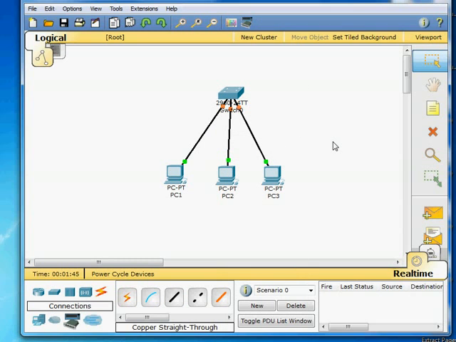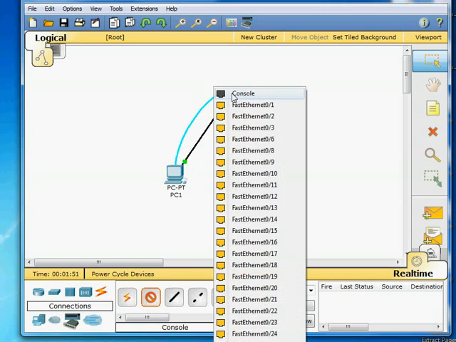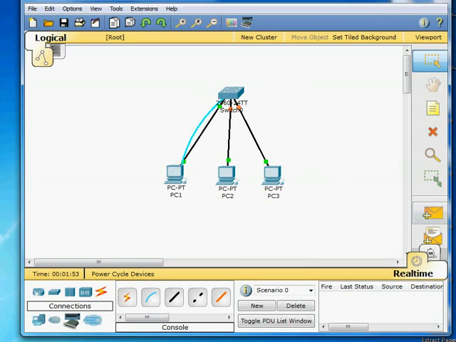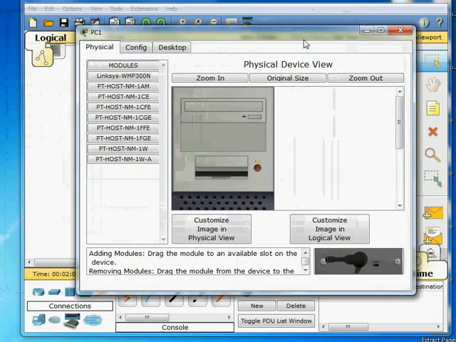Okay, so that's done, and last but not least, it wants a console cable from any one of these to the switch. So we're done there. Okay, so we've properly hooked everything up. Now we need to set some IP addresses and subnet masks for the PCs, so we'll go here first.